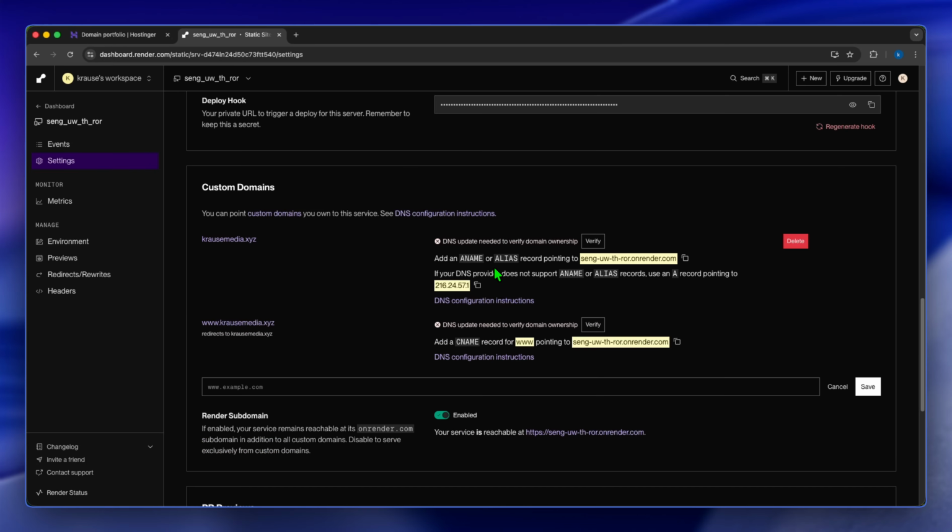Now, Render is going to give you some records to add to your Hostinger domain. So you're going to go to Hostinger. What we're going to add, it says, is an A name or alias record pointing to this link. But if your DNS provider does not support an A name or alias record, you need an A record pointing to this link. So that's what we're going to do.